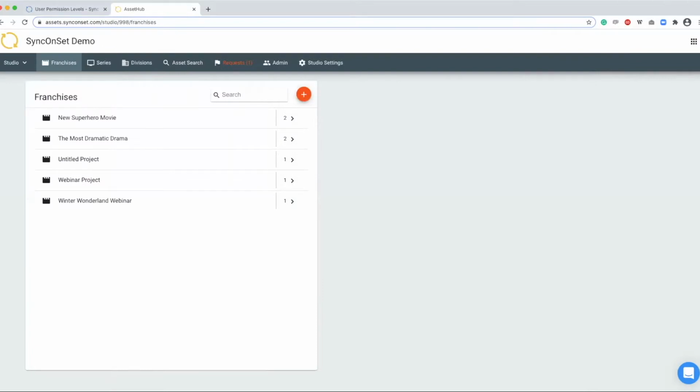All right. So first off, SyncOnSet Asset Hub is the first digital system designed for studios to track and manage their physical assets. Today, we're going to go over permissions and how to add users into Asset Hub at the studio, project, and division levels. So let's go ahead and get started. First off, let's go over permissions and how to add users at the studio level.